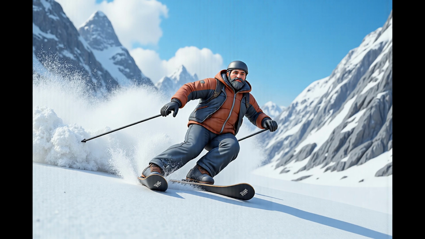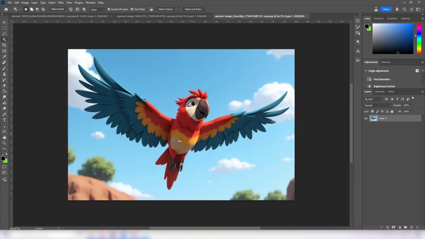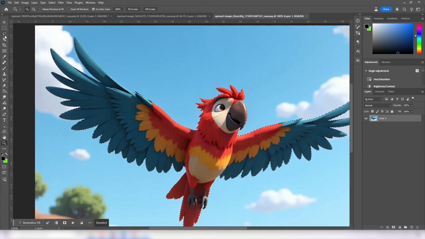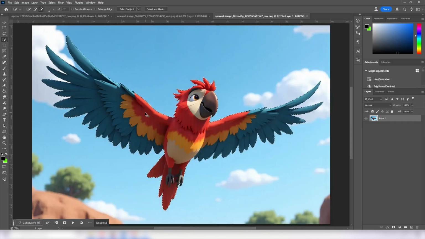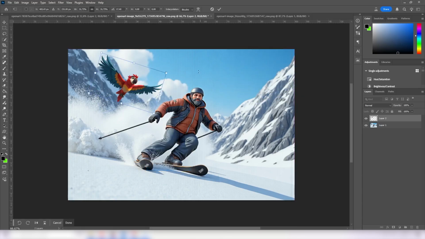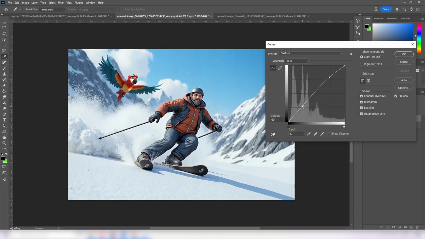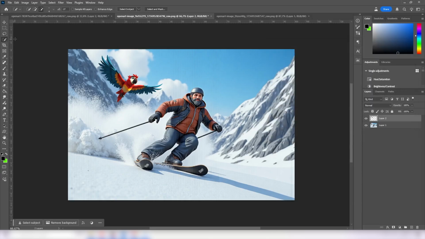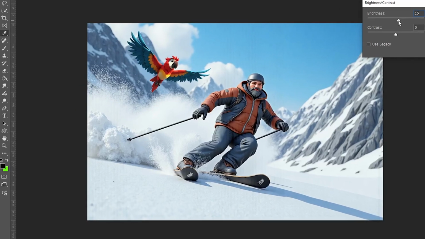Now let's fix some details inside of Photoshop before we turn the image into an animation. First, let's select the object selection tool and crop out our flying parrot from the image we just generated. I'll put it into our second image with our male character and rotate the bird. I'll change the coloring of our parrot and play with the curve settings, pretending I know what I'm doing until it looks good. Now I want some of the snow to appear in front of our parrot.